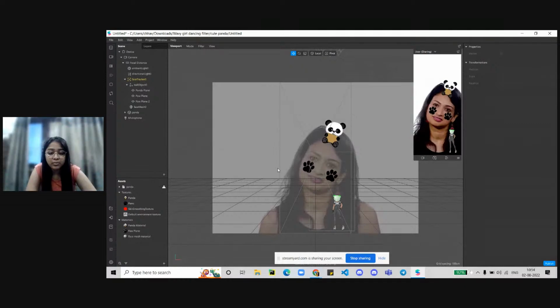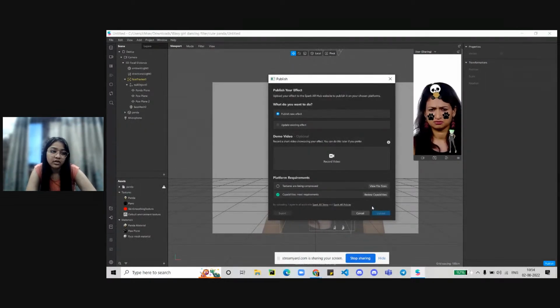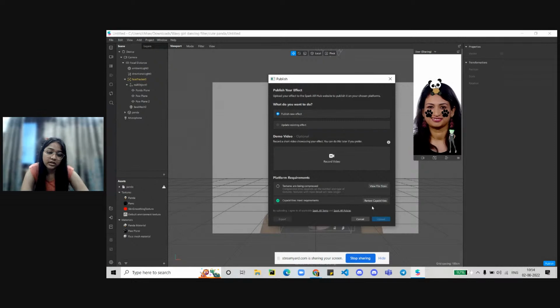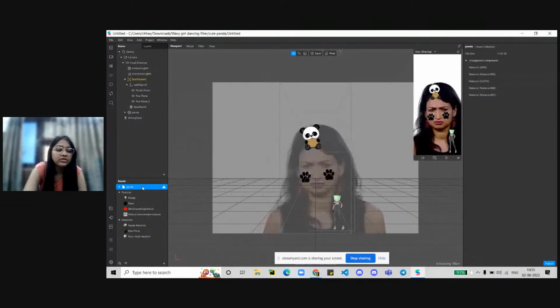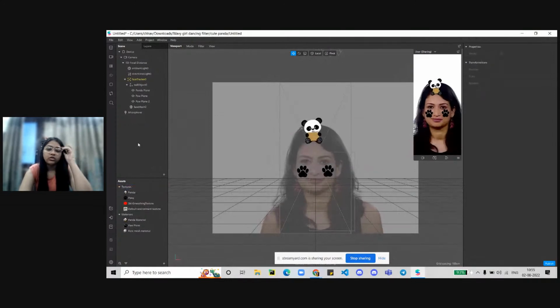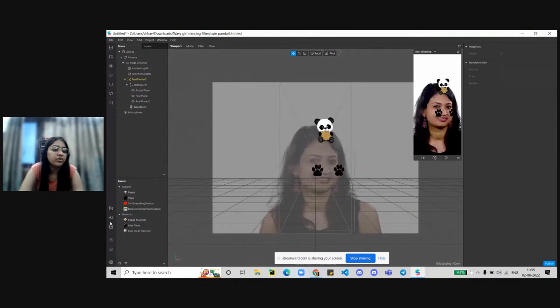Now we have to upload this effect. Let's understand how the functionality is used. There are multiple things in it that are exceeding the limit, so it is checking which textures are being compressed. Let's cancel it and delete the 3D object for now. You can add it later and see what changes you can make.